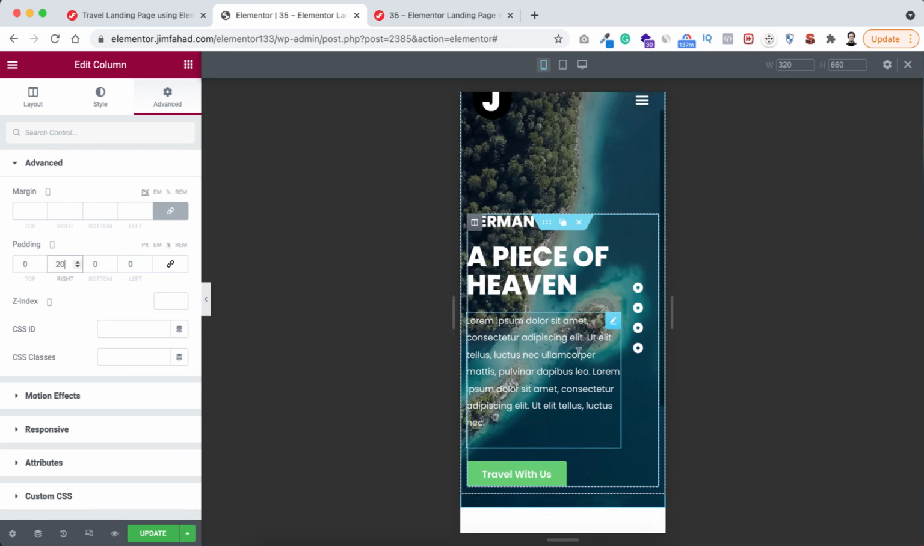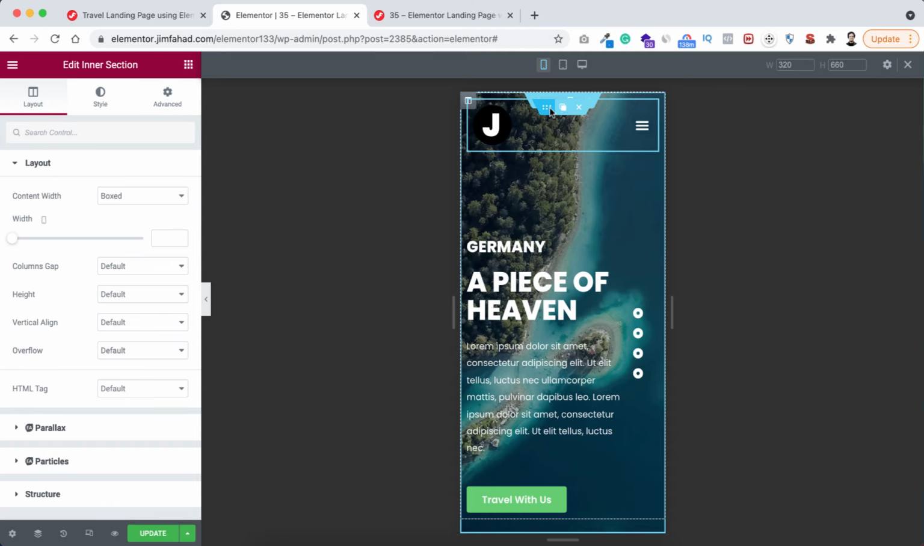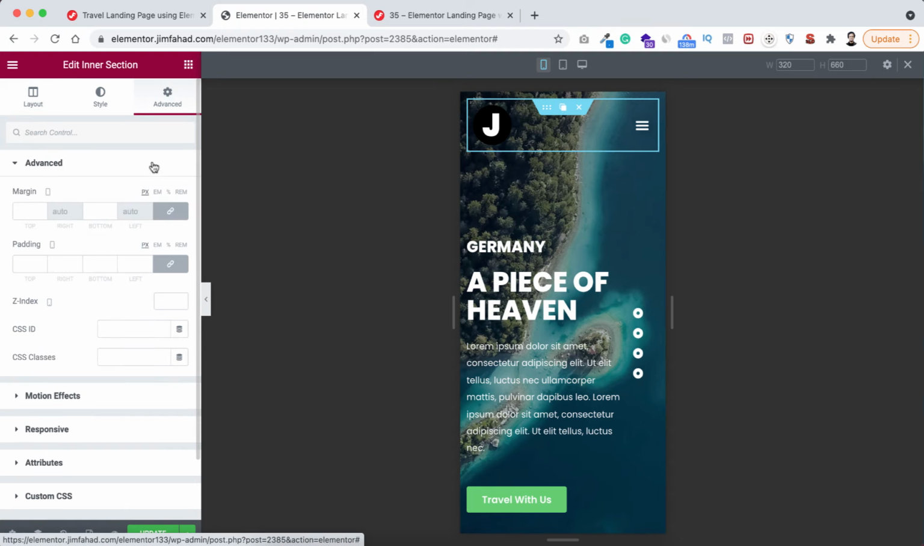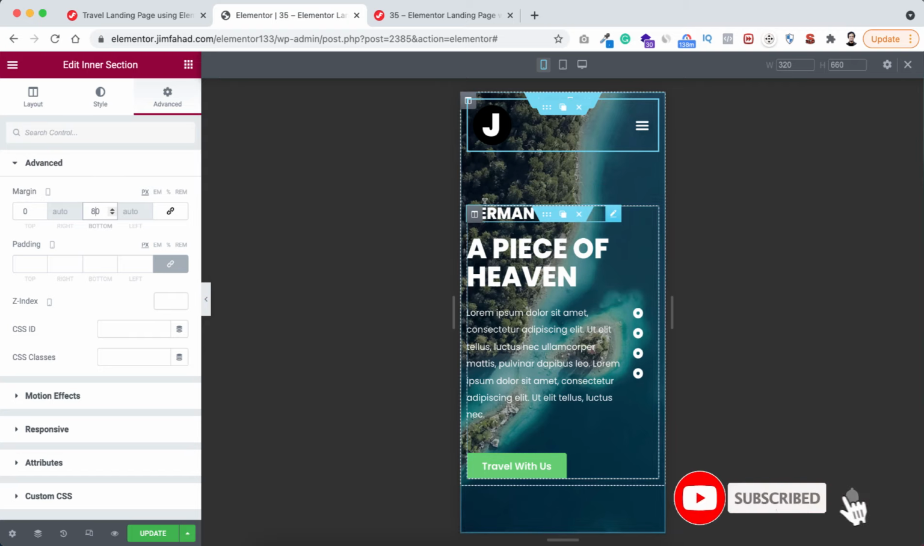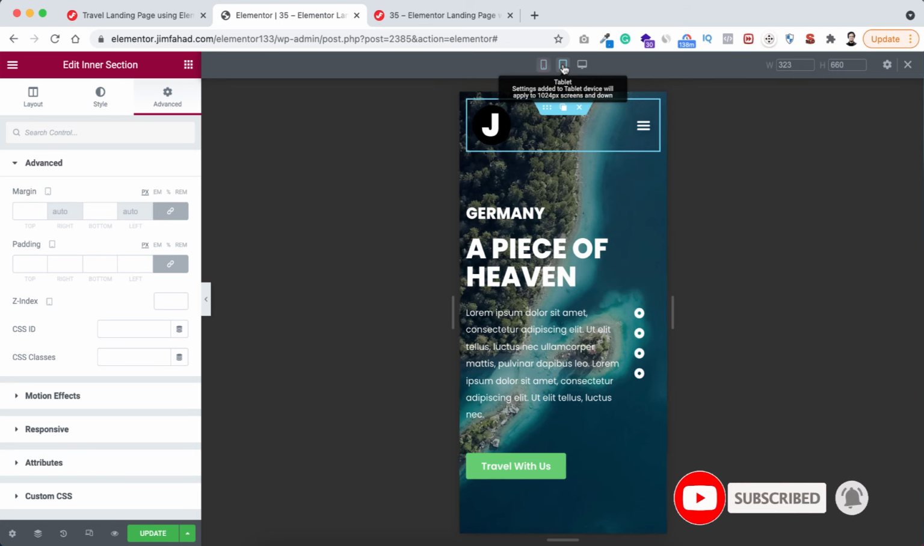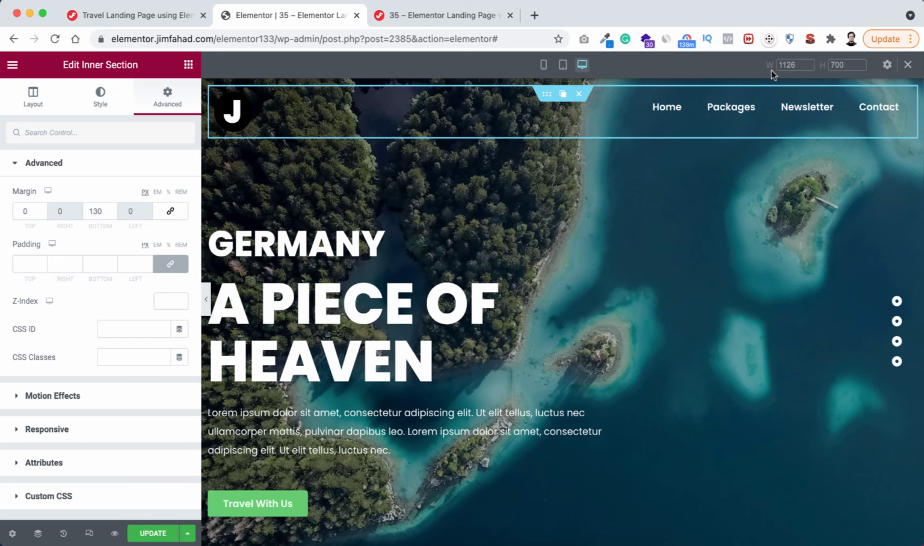Everything looks great on mobile device, but I think we can reduce the space in between this header and this inner section. So let's just select this header, go under its advanced tab, unbind the margin, and here at the bottom only for mobile device I'm adding 80 pixel. Right now everything is looking perfect on mobile device, also on tablet device and on desktop device as well. Alright, let's now close the responsive bar.